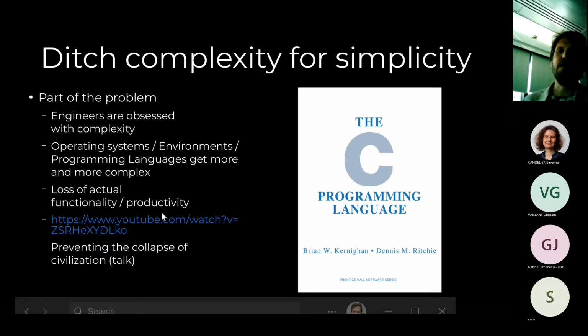And so we have a loss of actual functionality and productivity. There's a talk which goes way further than me, which says we're at the collapse of civilization. I'm not sure we're at the collapse of civilization, to be honest, but this guy points out that we're incapable of knowing exactly when we draw a pixel on the screen, because there's so much API behind it that you can't do it with perfect timing.